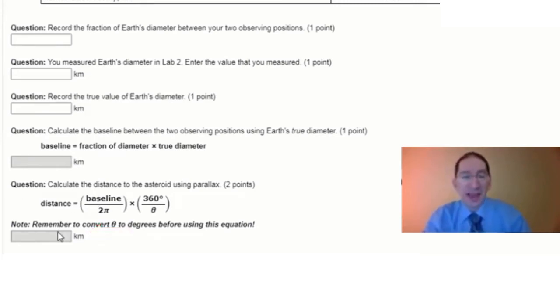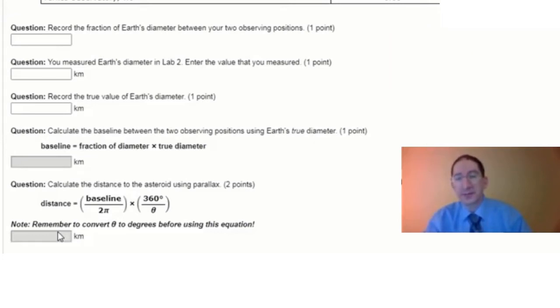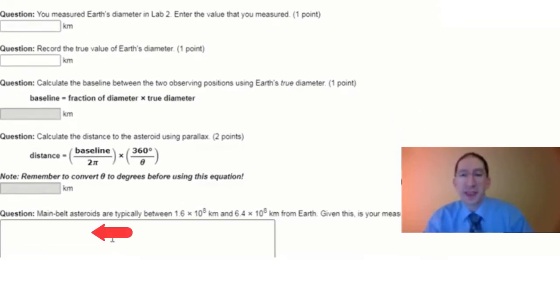Now, main belt asteroids are typically between 10^8 and 10^9 kilometers from Earth. Given this, is your measurement reasonable? You can enter that here and also discuss sources of error in this box.